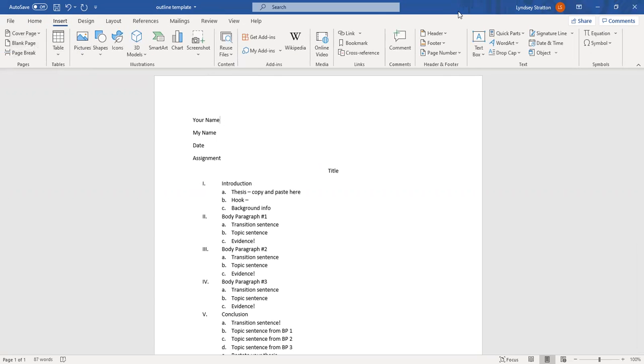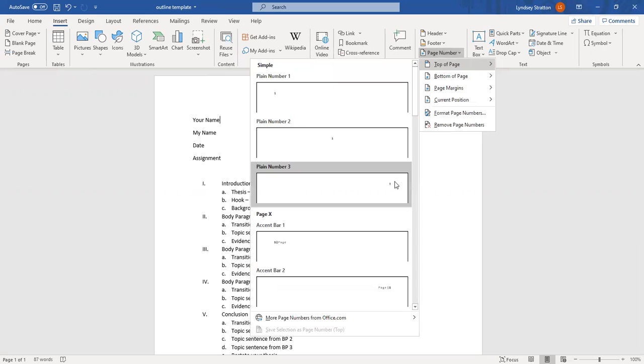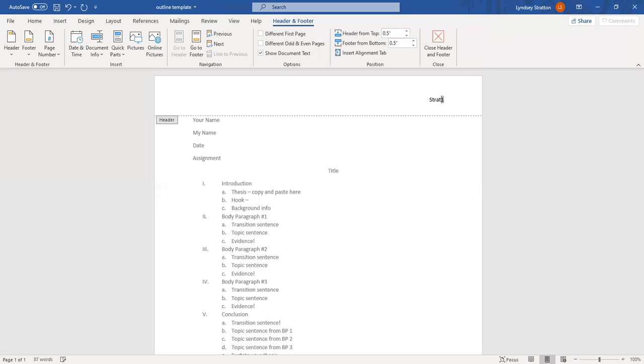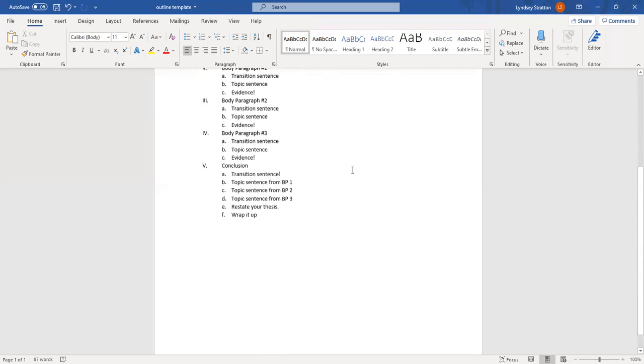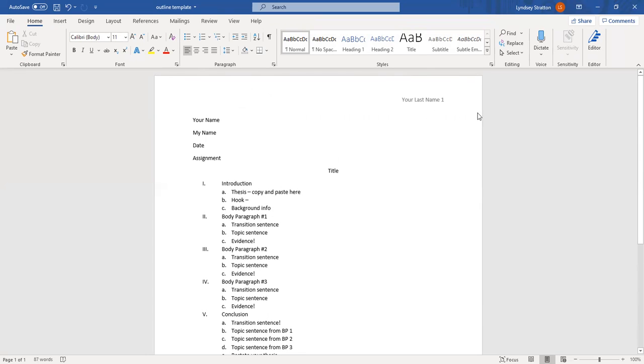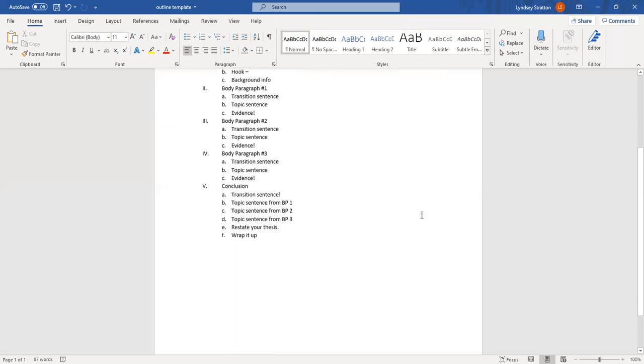You're going to go to Insert. You're going to go to Page Number, which is over here, top of page. You're going to choose the one that has the page number on the right. And you're going to type your last name. Very simple. Google Docs, I think it's the same. Insert page number and then top of page. I think there's something at the end that is a little different, but I don't know. Just be aware of that. So you do need your page numbers up here, right there. That is it.